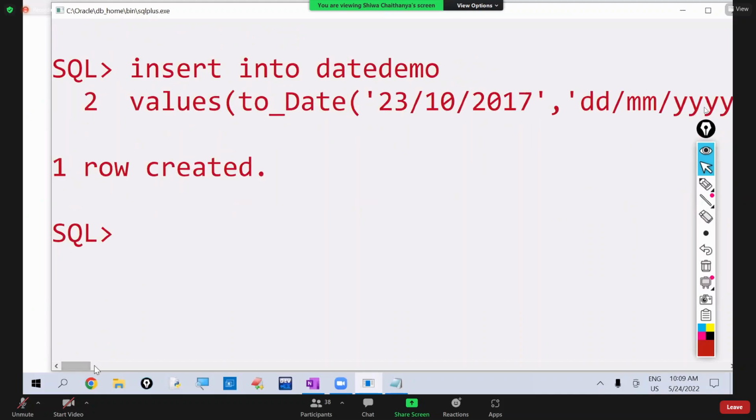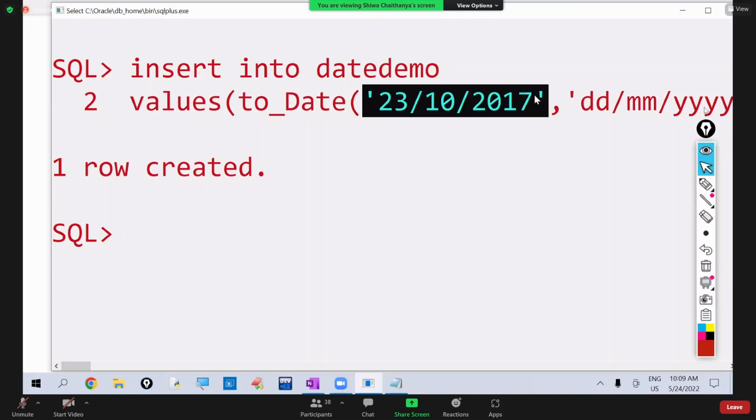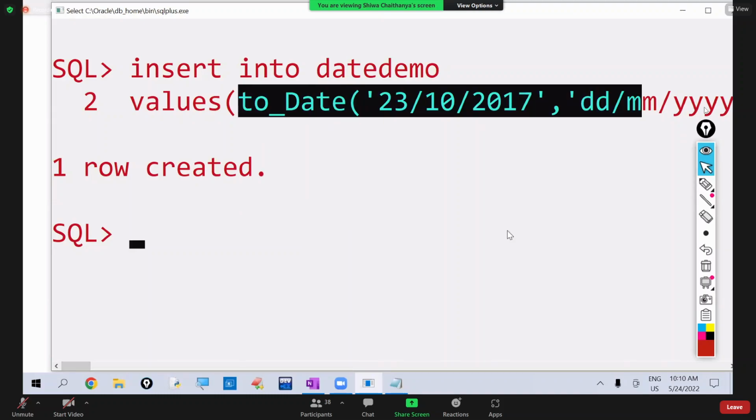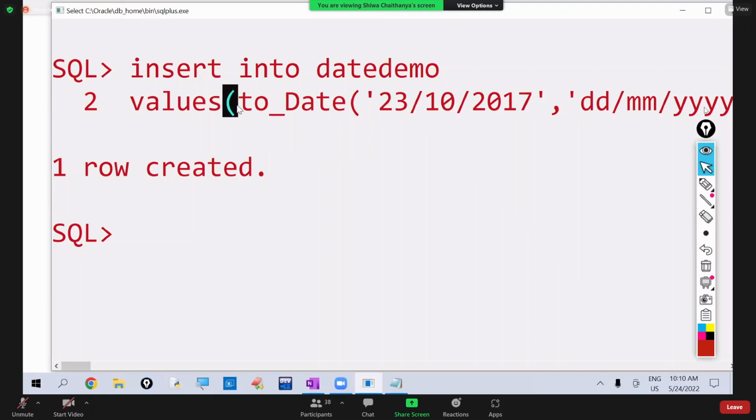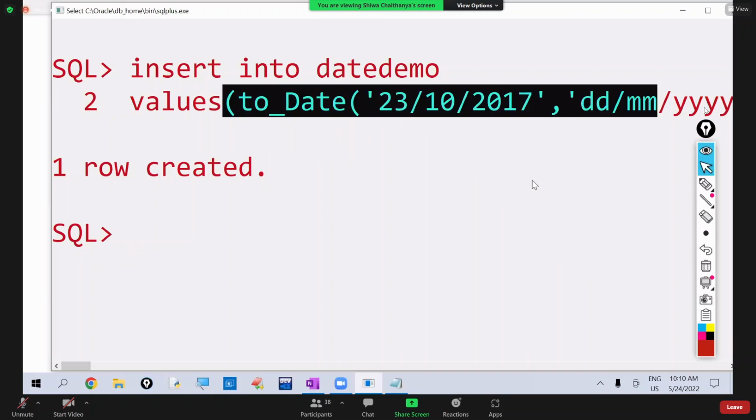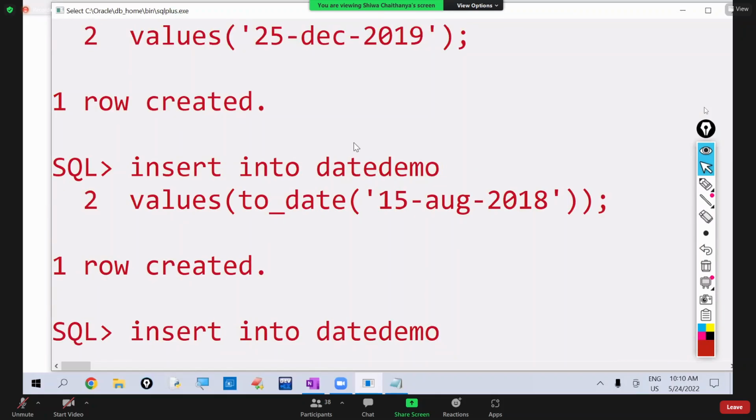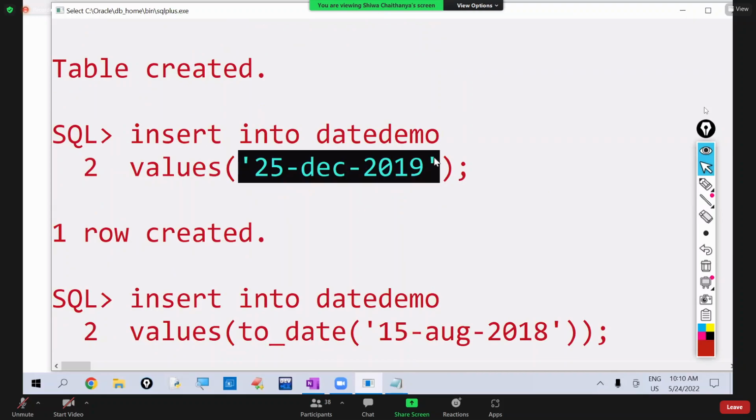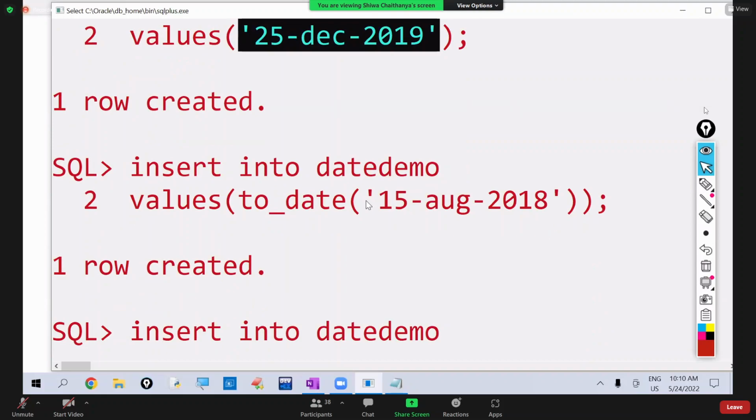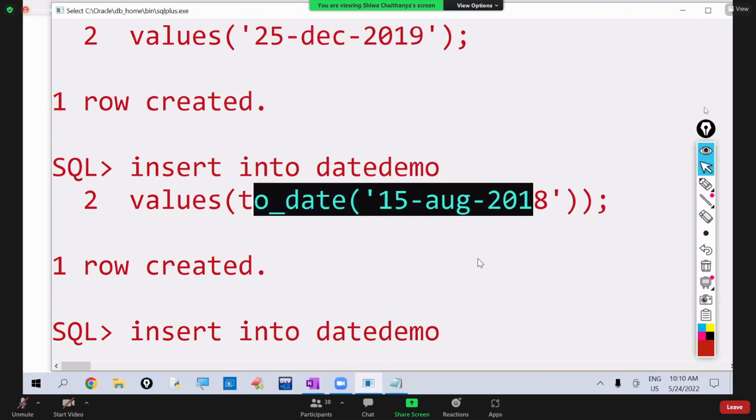So like this, in any format you can insert the date value by using the to_date function. To insert the date value, it's better to use the to_date function. We cannot give a date value directly. If we give the date value like this, it is converting the string to the date value implicitly. Here we are converting the string value to the date value explicitly. That's it. Conversion is required, and it may be implicit or explicit. For explicit conversion, we use the to_date function.